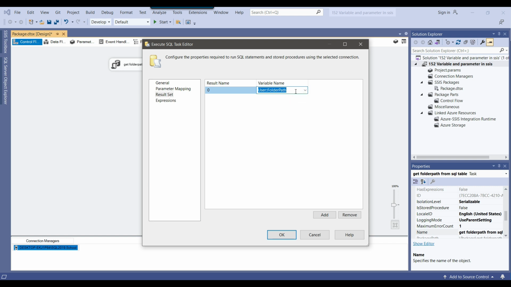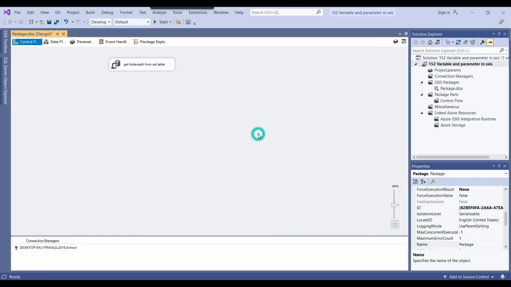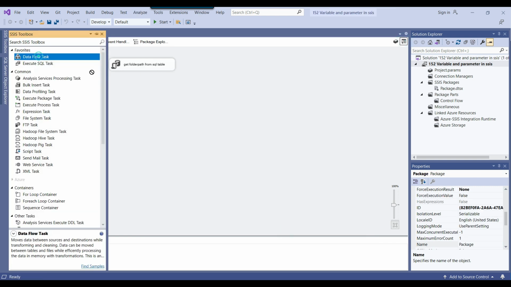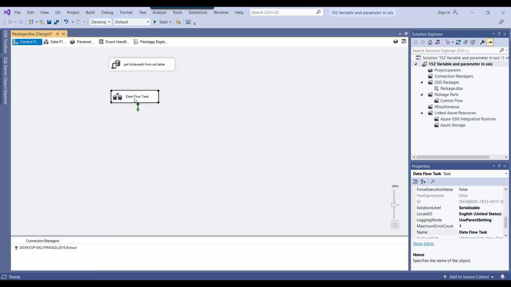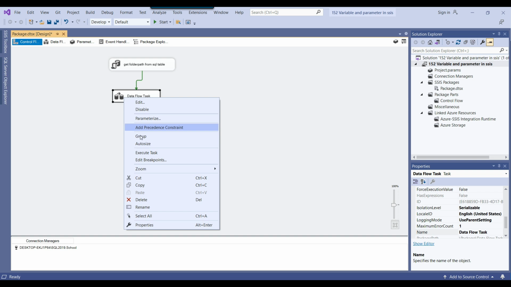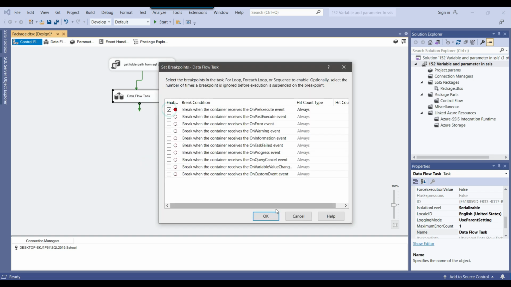So I can select the folder path from here and I can click OK. And now let me take a data flow task here. I won't write any code inside this, but I will just use it to show you that the value of the SSIS variable will change. So what I can do, I can put a breakpoint here at the on pre-execute event.